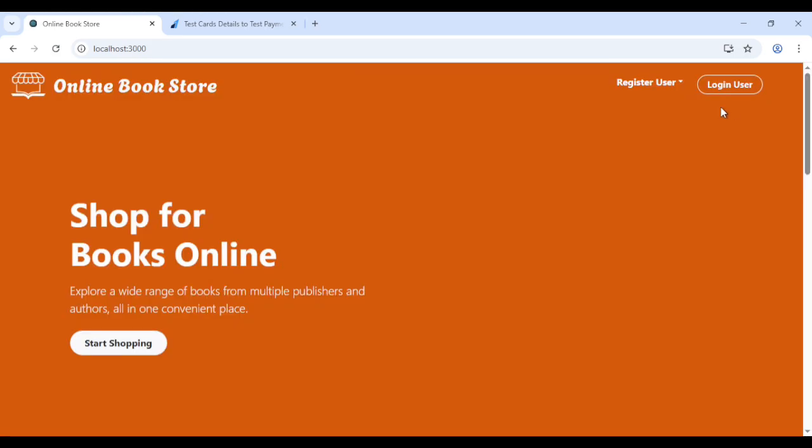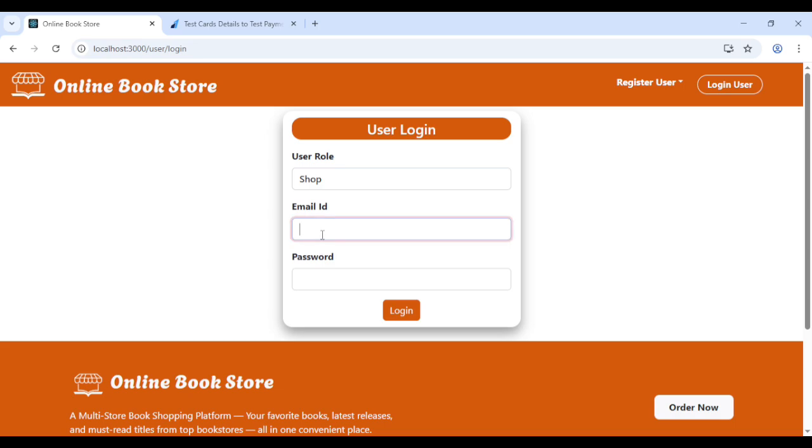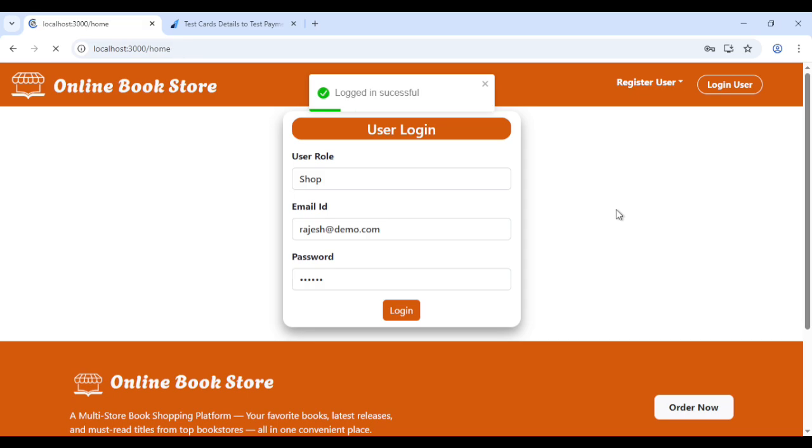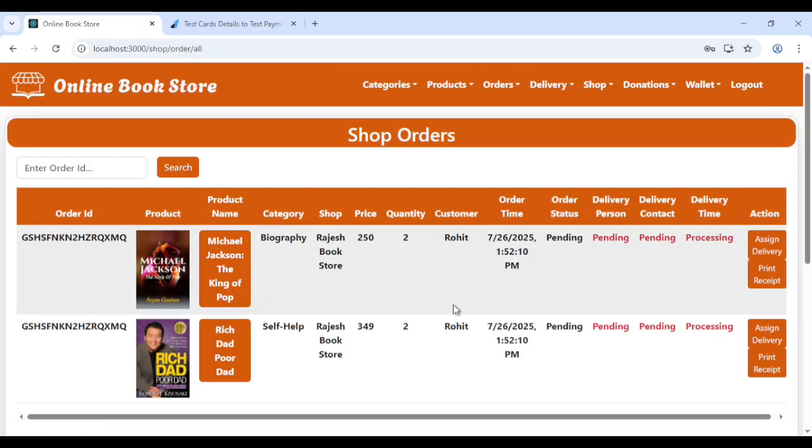Now I'll log out and I will log in with the bookstore. For that I'll log in with the Rajesh bookstore. Login, and logged in successfully, and in here I'll go to the orders. I should be able to see the order from the customer Rohit. Yeah, we can see here the Michael Jackson book and Rich Dad Poor Dad, these 2 books, and the order ID is the same.